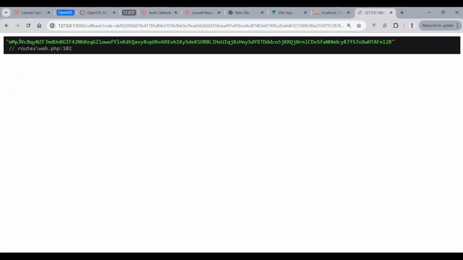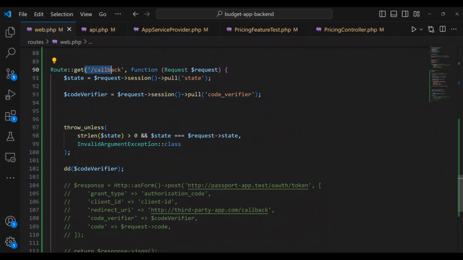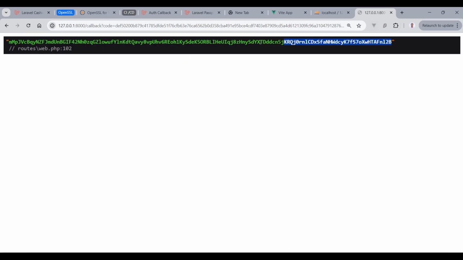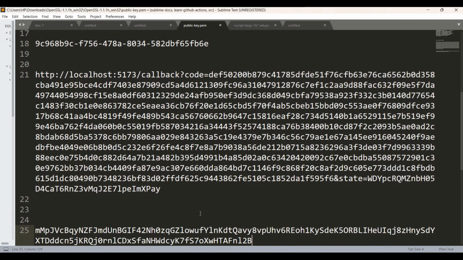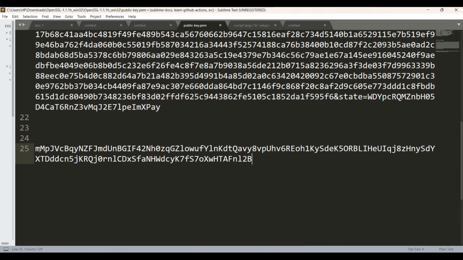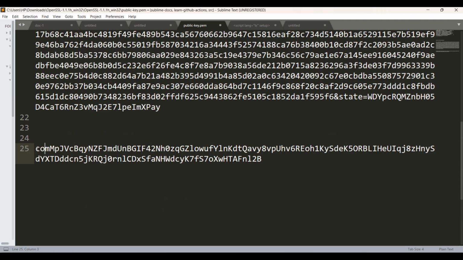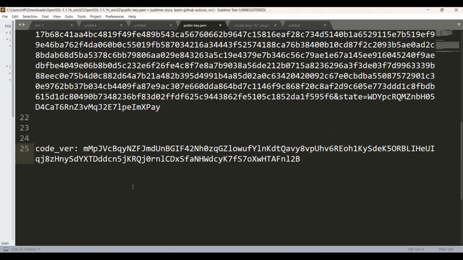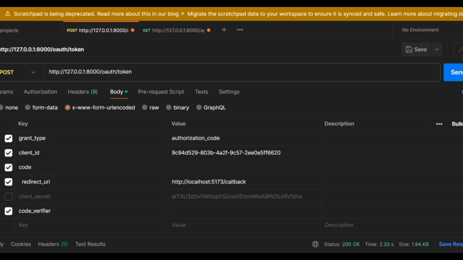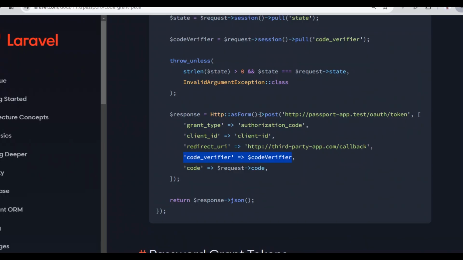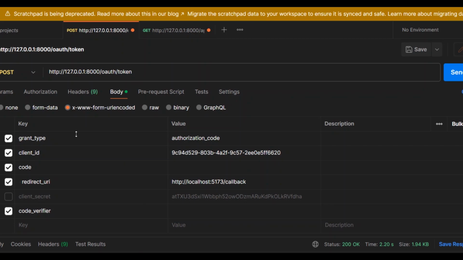Yeah, you can see right now we are getting the code verifier. Right here I'm going to copy this code verifier. This is the code verifier, guys, and then I'm going to put it within my Sublime Text right here, and I'm going to add a little comment: code verifier. And then what we are going to do, we're going to open Postman, and here you can see the docs say we need to make a post request. Right here, the grant type is authorization code.